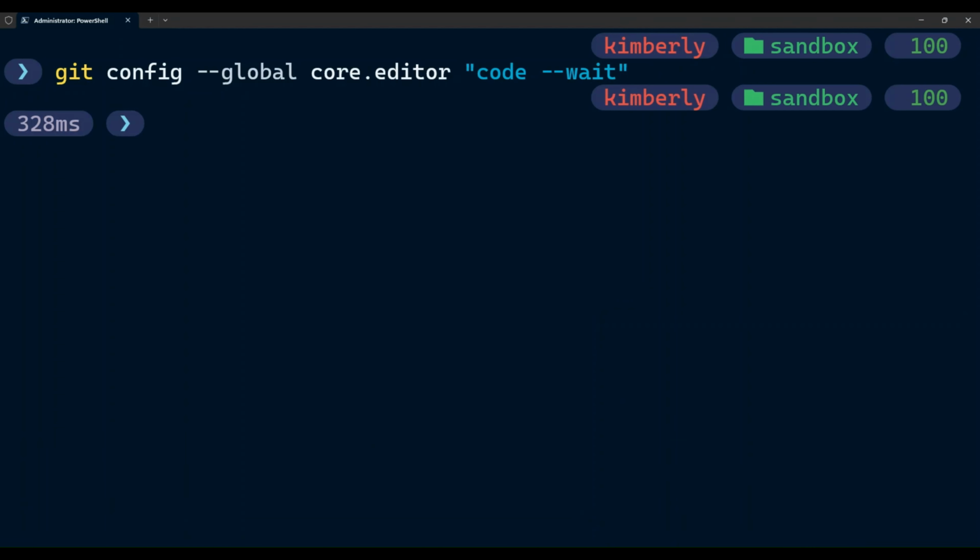Adding the wait flag is used to ensure that Git pauses and waits for you to finish editing commit messages or files before continuing. If you don't add this flag, Git might not capture all of your changes if the editor does not wait for you to finish editing.